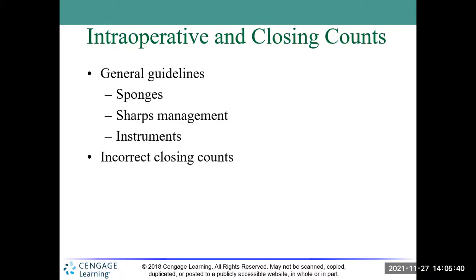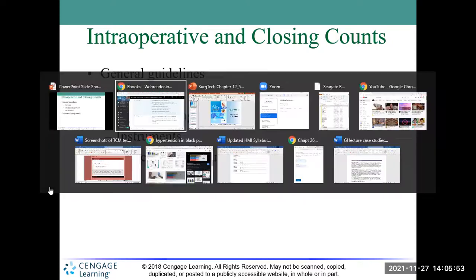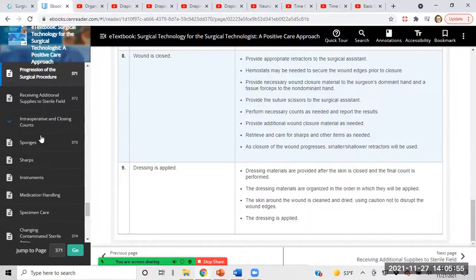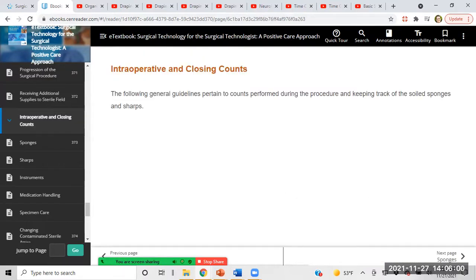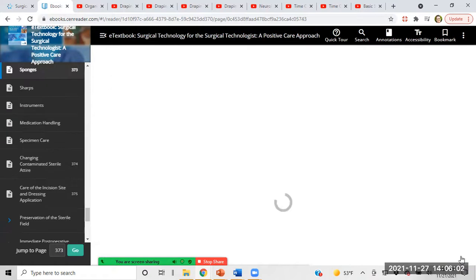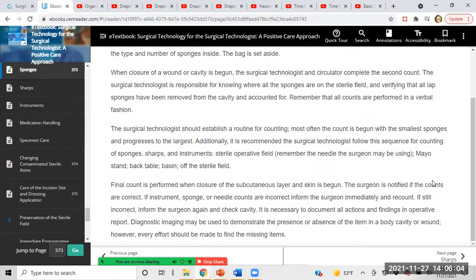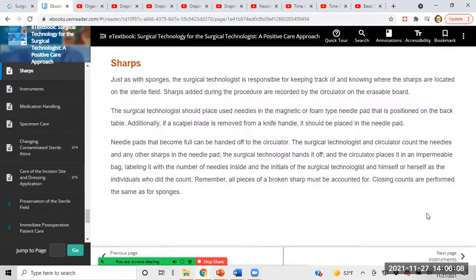Intraoperative and closing counts, of course, are very common as far as what you're going to count: sharps, sponges, instruments. When there is an incorrect sponge count or incorrect any count, you're going to look at what you're going to do to correct that. In the book, there are some techniques that explain what you're going to do in the event of an incorrect count. I think that was in the book. I read that.